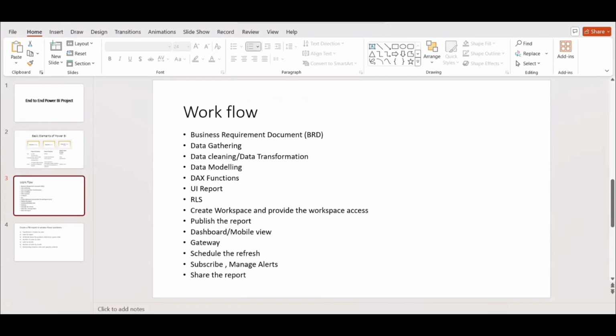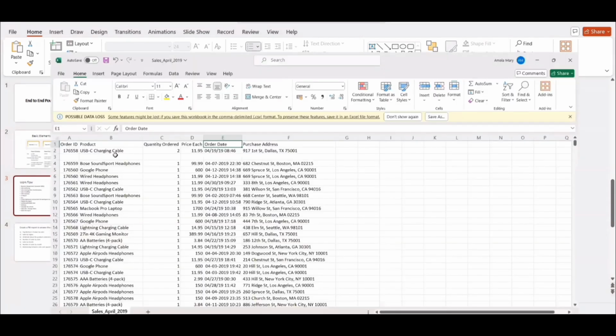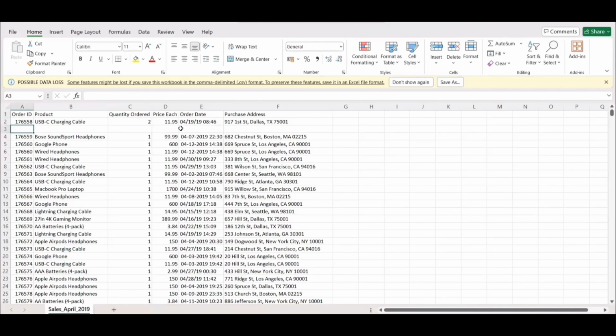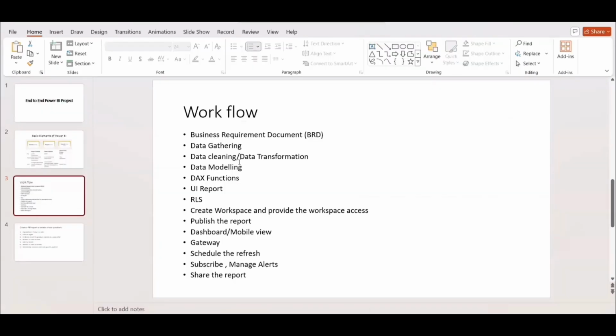Next is data cleaning and data transformation. If you look at the data, it's not clean. There are nulls and blanks here, and we need to format this date. The address is also an issue: if we want region information, we have only address information, so we need to align the address here. We need to do the data cleaning and transformation in the Power Query Editor. It is the heart of Power BI Desktop. There we can do the transformation.